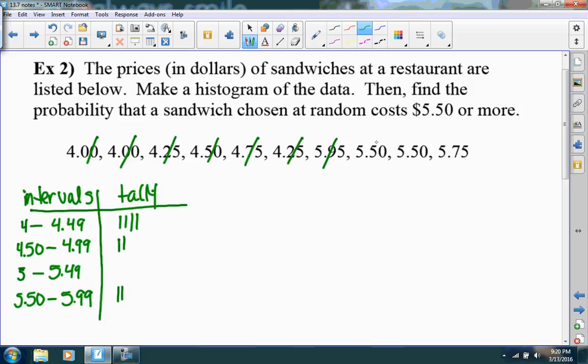$5.50 is also down there. Another $5.50. And then $5.75. Okay, so now in my first category I have 4, then I have 2 sandwiches, then I don't have any in that category, and then I have 4 there. So again, breaking this information down into these categories really helps me see that I have a lot of fairly inexpensive sandwiches, but then I also have a lot of expensive sandwiches too.